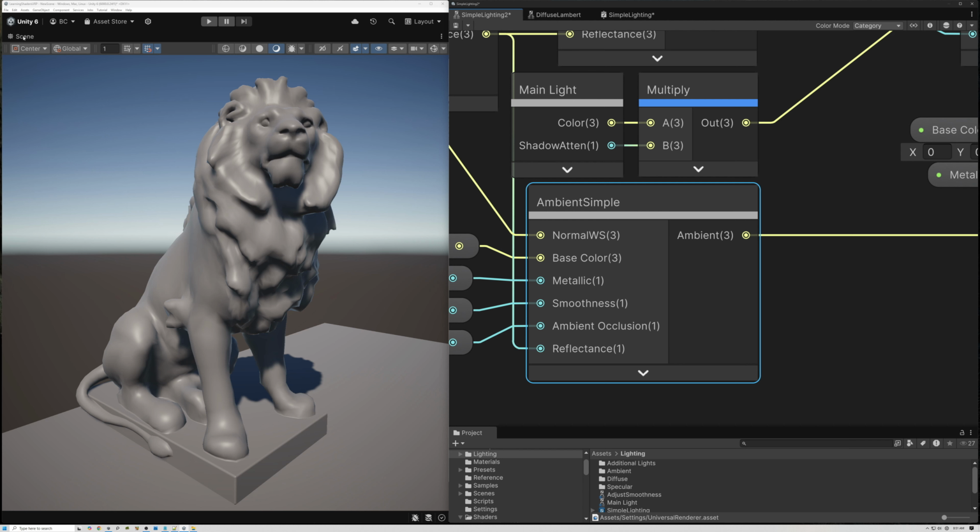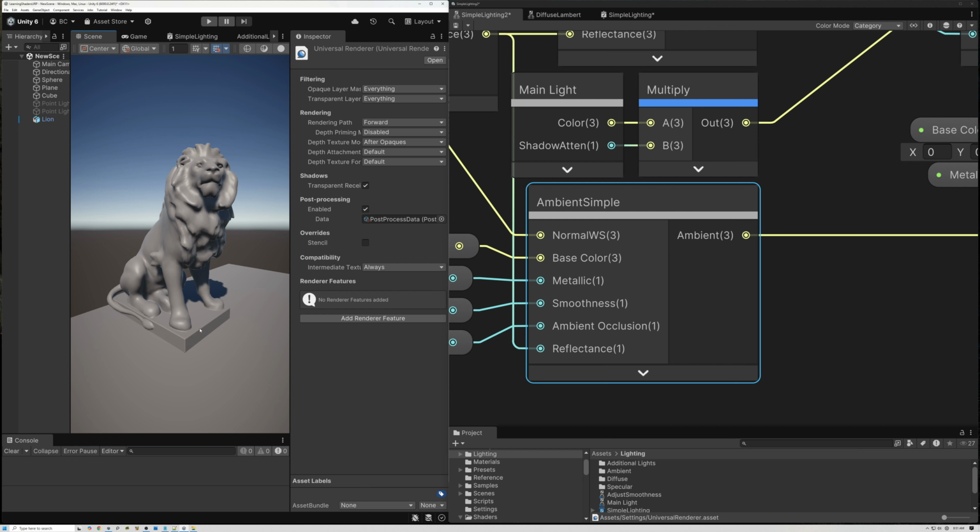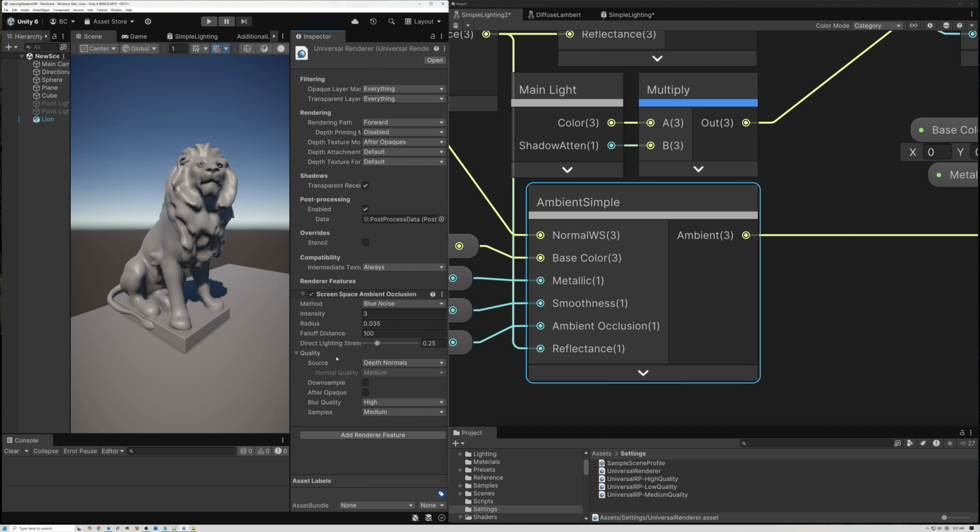Okay, so let's come over to our project here. And we're going to open up our renderer settings. So I'm going to go to our settings folder and pick renderer. And you can see here that there's this button for add renderer feature. And that's where we can enable screen space ambient occlusion. So I'm going to click this and pick screen space ambient occlusion. And just like that, our project now has the feature enabled.